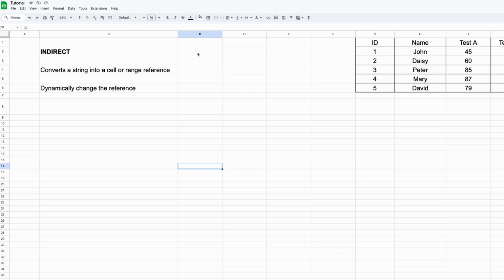So the indirect function converts a string into a cell or range reference. A string is a sequence of characters used as text. It can be letters, numbers, spaces, and special characters. We can use the indirect function to dynamically change the reference without editing the formula itself.